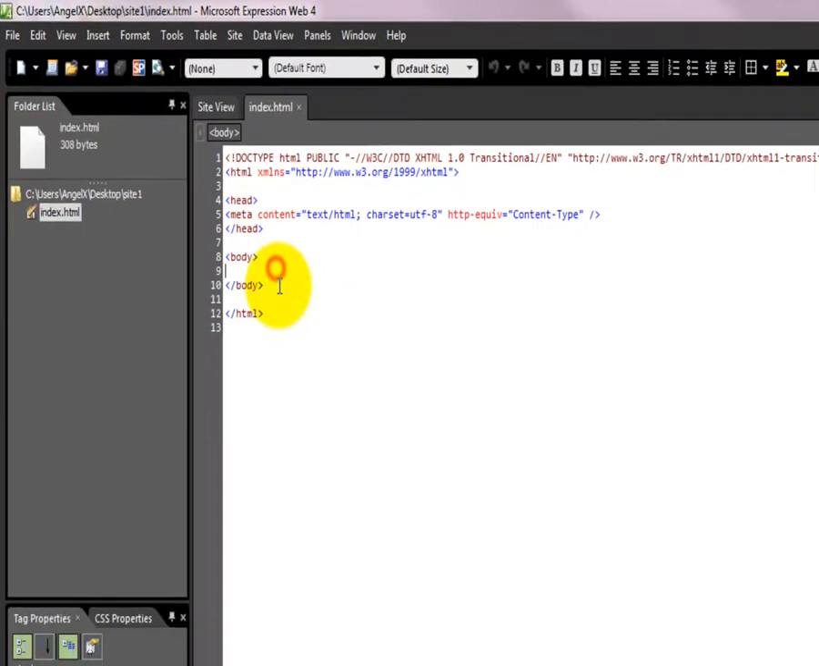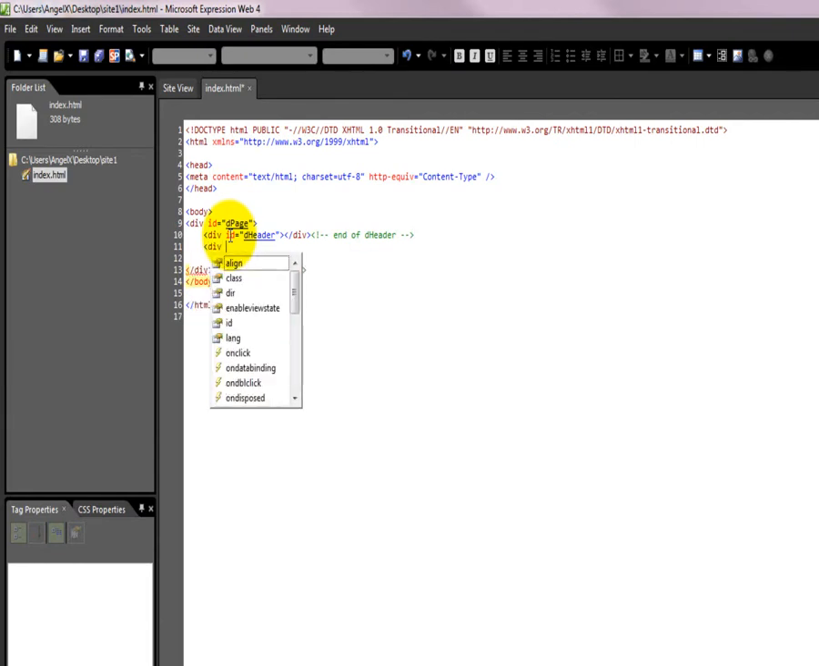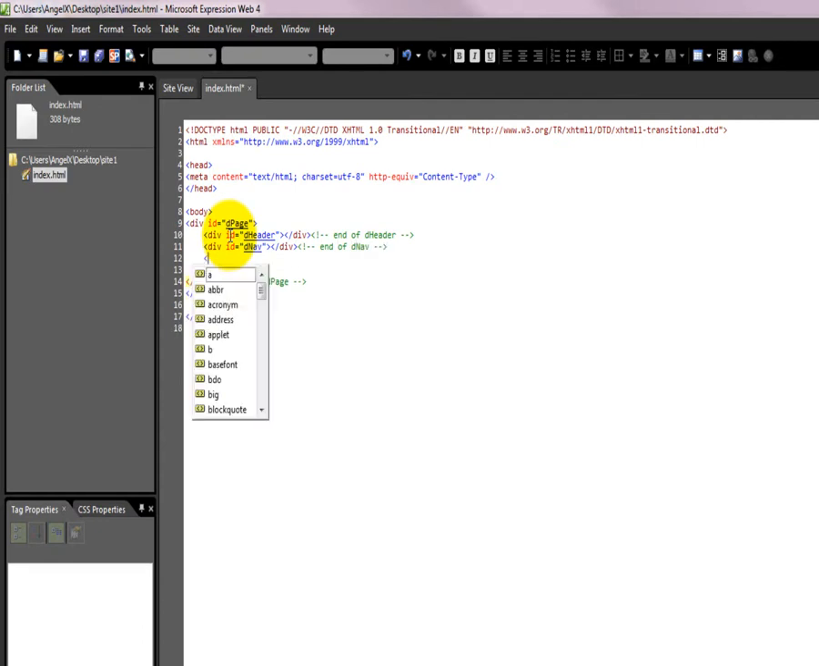Once I'm in, I've got my divs that I've got to make. So I've got div id equals the page. Always remember that once you've done a div, put in your ending comment. In here I then have div id equals the header, end of the header, div equals the nav. These are just boxes that we're putting in so we can design where everything goes on the page. Then div equals the body, and end of the body.